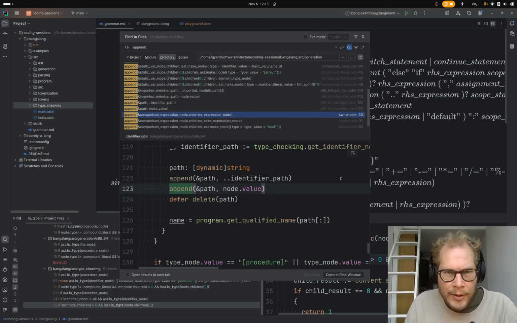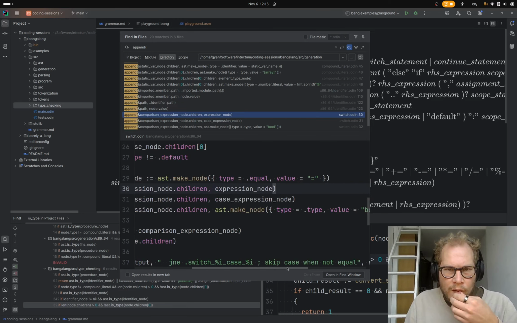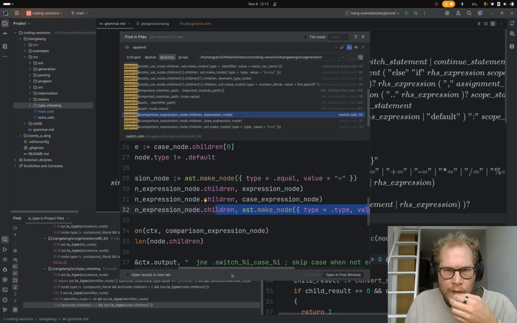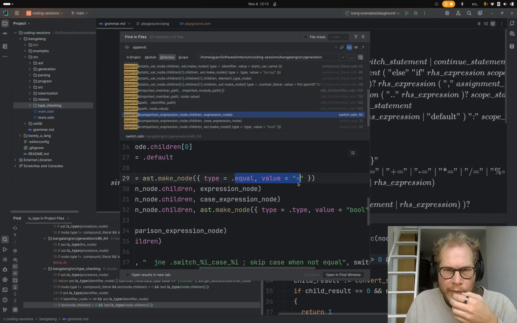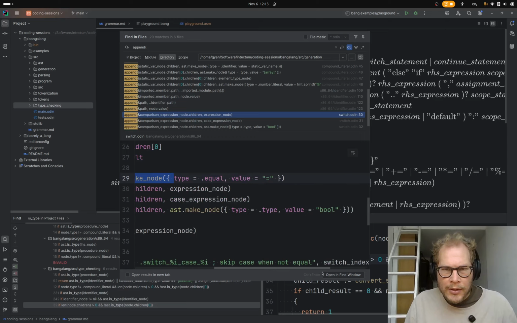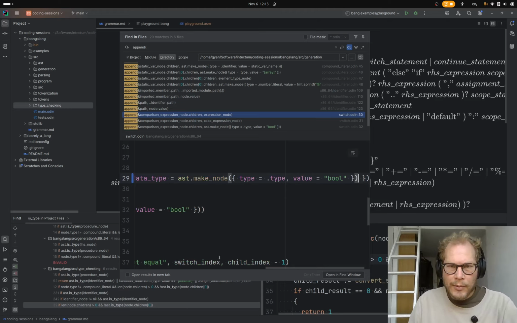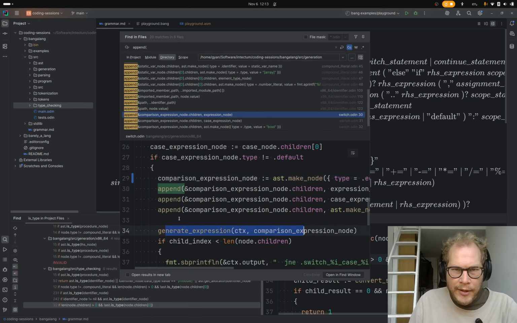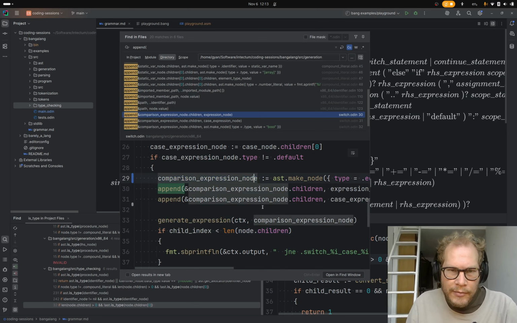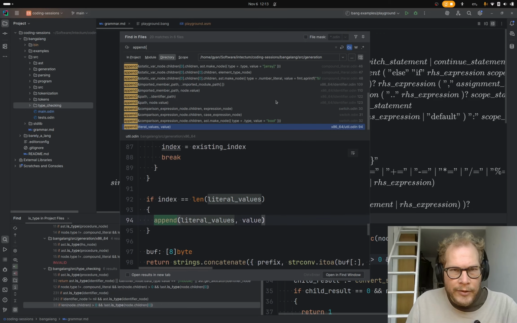It's path stuff. Path stuff. Comparison. Looks like there is a type node. It's the third child of a comparison. So I think it's actually adding a type to this node. So I think we can just go data type equals. I guess it needs that for this generate expression to work properly. It needs to know what the type of expression it is. Yeah, that makes sense. Okay. Literal values. Okay, that was the end.